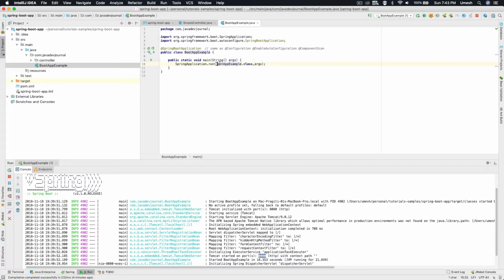But the reason why I'm passing the boot app example class as one of the parameters is because it's going to indicate to the underlying Spring Boot mechanism which is the primary Spring component. Right now my main class or primary class is Spring boot app example, right? So I'm just indicating that to the underlying Spring Boot mechanism. And args is where you can pass command line arguments to your application.